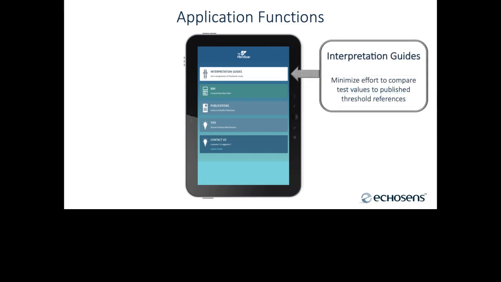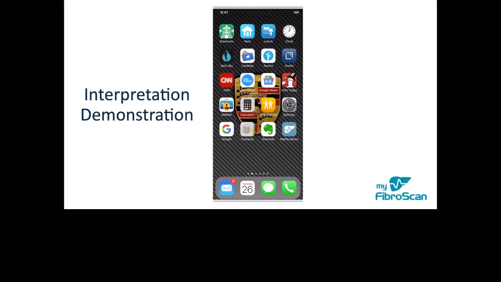Finally, at the top is what I believe is the most time-saving, most valuable function within the MyFibroScan app to the busy provider. This is a section that will minimize the time and effort required to compare a patient's test values from a FibroScan to published threshold values. Let's take a look at how it works.